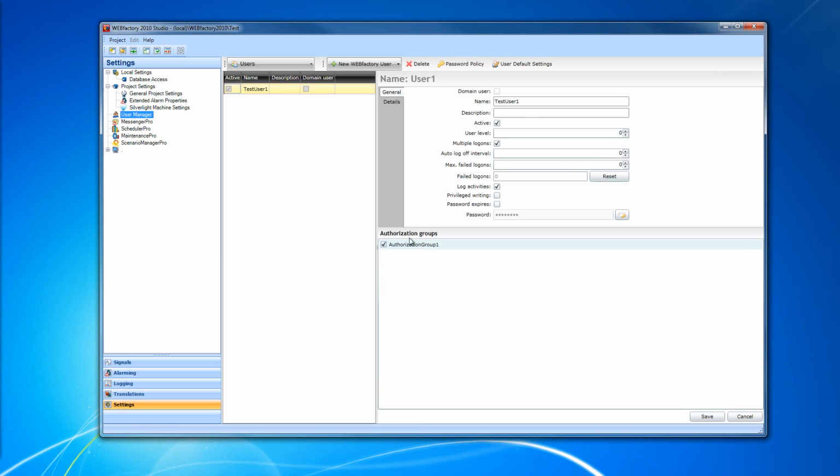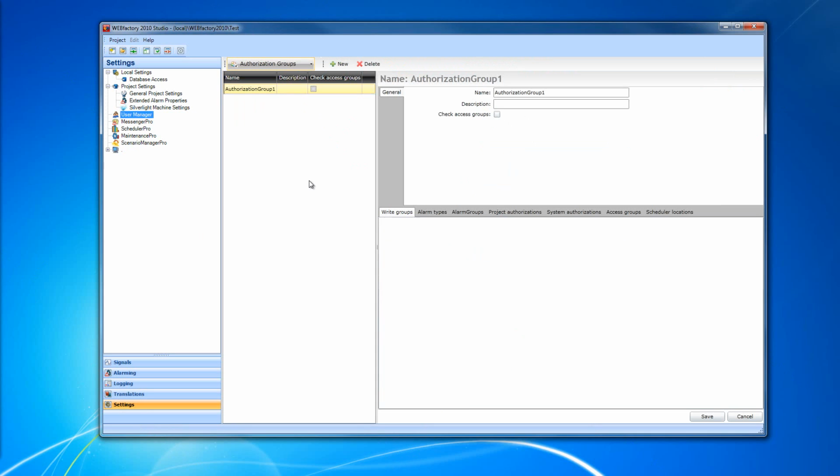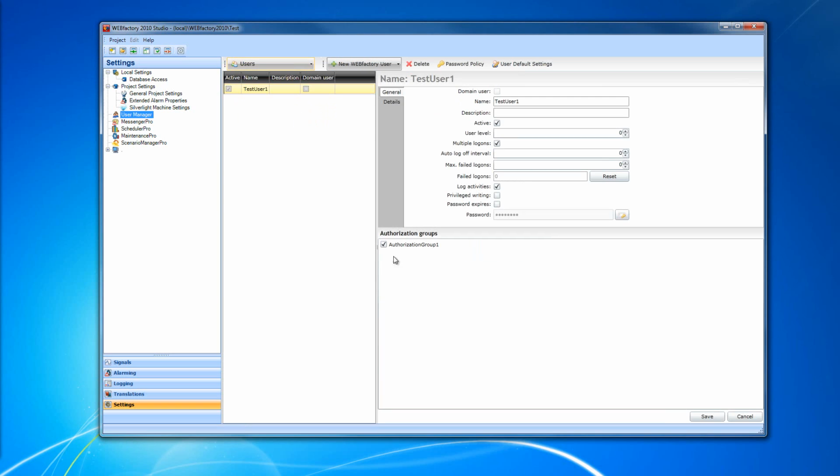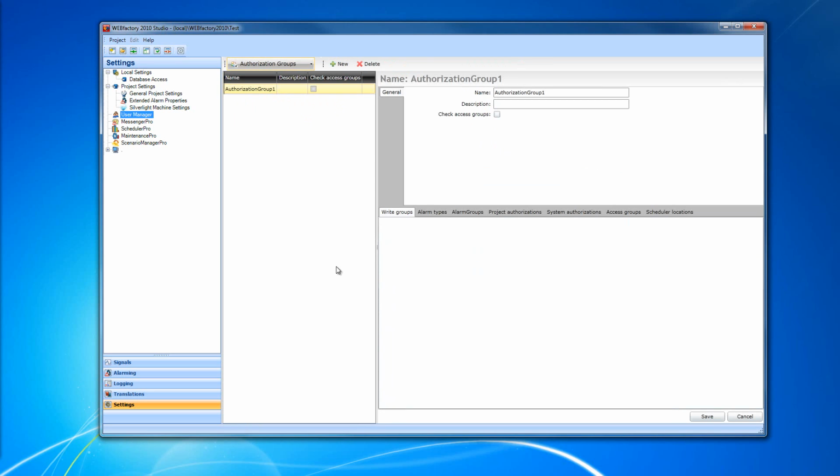Speaking of authorization groups, we're gonna click on the menu of the User Manager and go to the authorization groups for a while and talk about them. In WEBfactory User Manager, authorizations and permissions are organized in groups. For a user to have a specific authorization, he must be assigned to an authorization group, and like we did for our user, we have assigned the user to Authorization Group 1. Now, the User Manager offers the possibility to create, delete and manage authorization groups in this authorization group view.